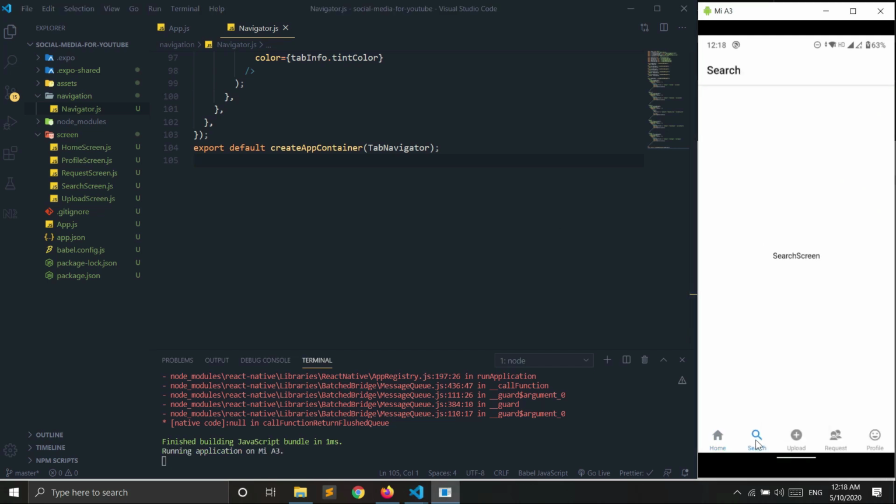Now you can see we are navigating to other screens. So that's it for this video. In the next video, we are going to build our home screen in which we'll show how a post of a user will look. So that's it for this video. Thank you.